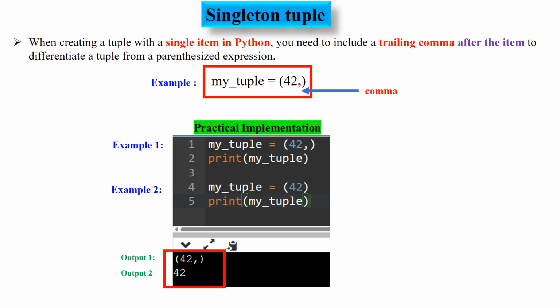It's important to note that if you don't include the trailing comma, Python will treat the item as the data type itself, rather than a tuple containing that item. Let's see some examples. Example 1. In this example, my_tuple is defined as a tuple with a single item, the integer 42. The trailing comma after the item ensures that it is recognized as a tuple. When printed, the output shows (42,), indicating a tuple containing the value 42.